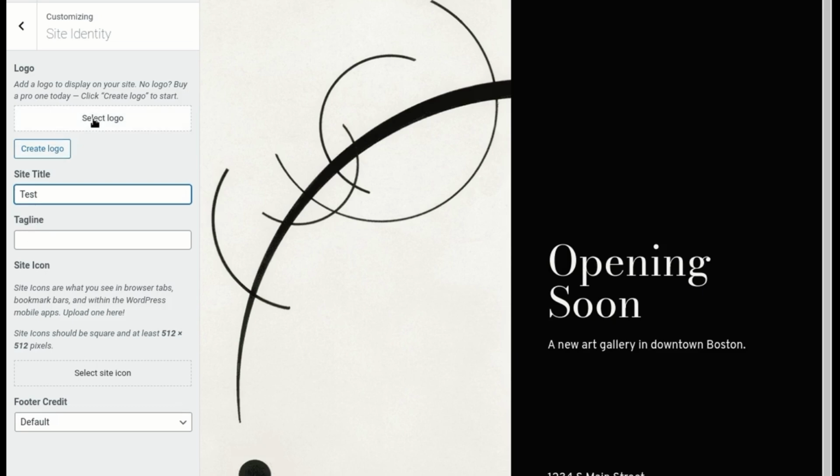You can also decide to add a logo by selecting a logo that you already created. If you want to create a logo, you can select Create a Logo and you will be redirected to another website associated to WordPress for the creation of the logo. You can also modify the footer or select a site icon.